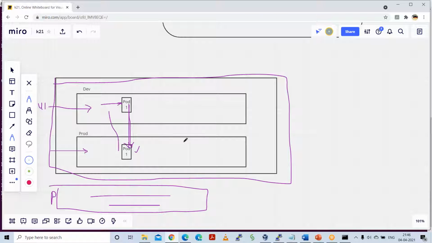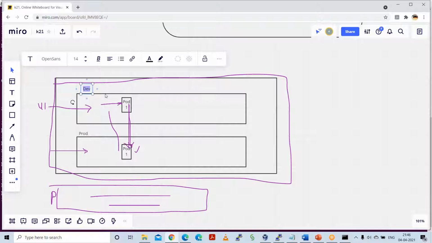I think having dev and prod here is a bit confusing. It gives the impression that you have two types of environments here, but it can be anything. It can be a type of services, or how you want to segregate your pods. This is my app one and this is my app two.